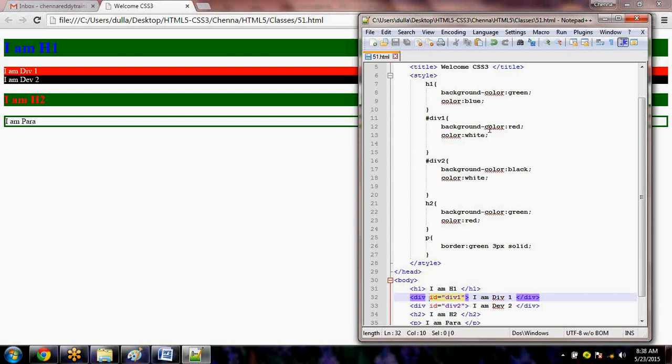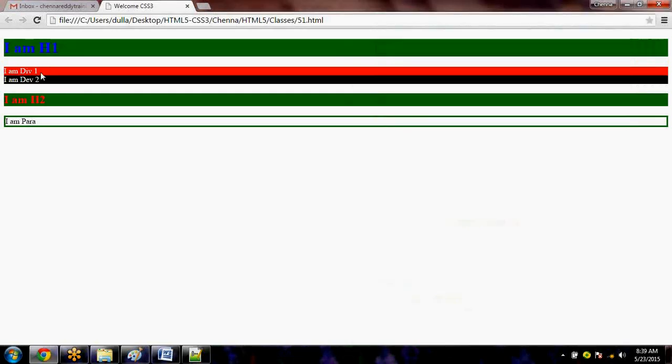For div1, the background color is red and the font white. For div2, black and white, that's why you see black and white. For H2, green and red. For P, I just have a border; I did not apply a background color. That's fine. Now, there are two divs here, div1 and div2.